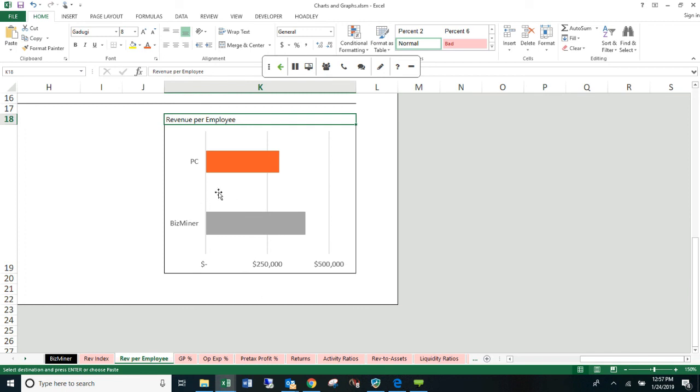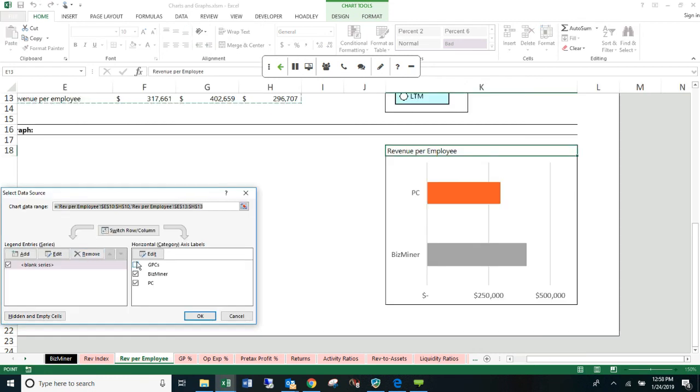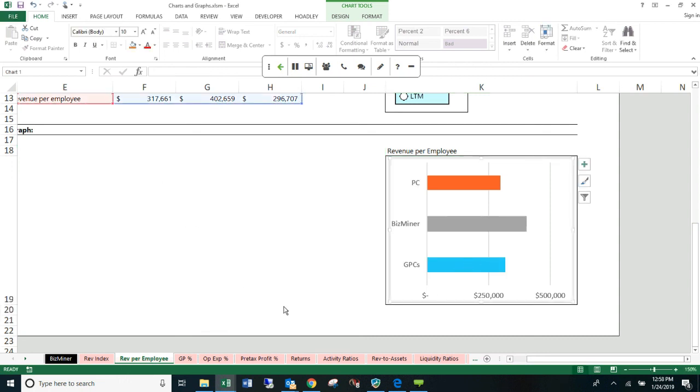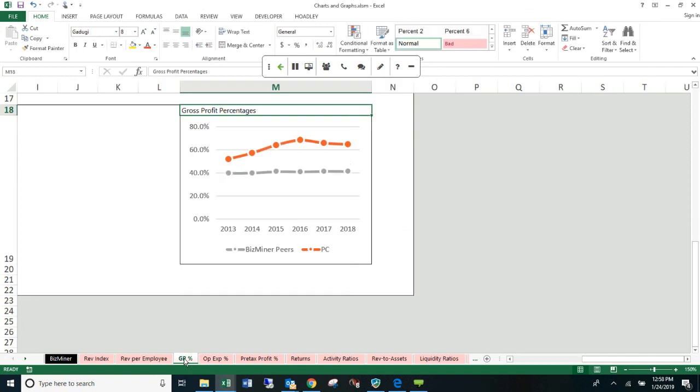Now, you can use the BizMiner data, and that's great. It looks wonderful. But we also can add in, if we need it, let me show you here. I can go in, and if I have guideline public company data, I can put that in as well. So that's why we do it this way. Okay, and then we just have a series of graphs that show different ratios and different percentages.